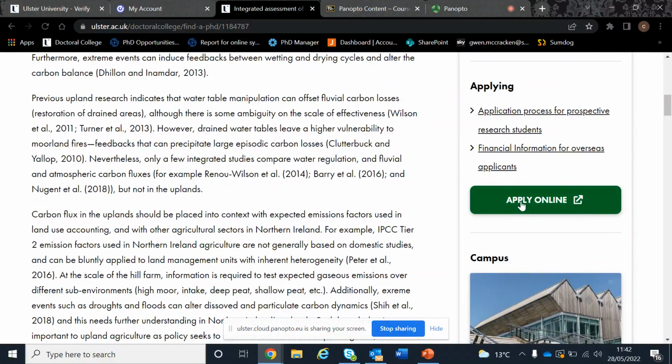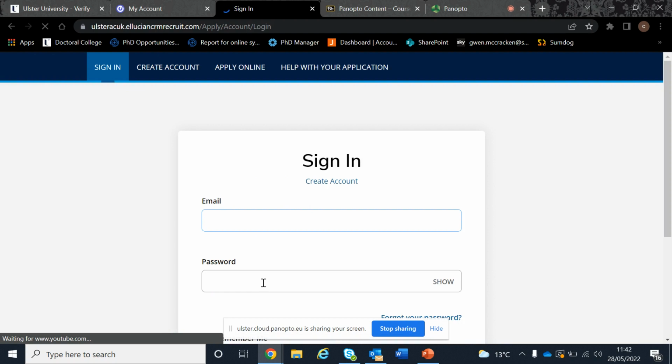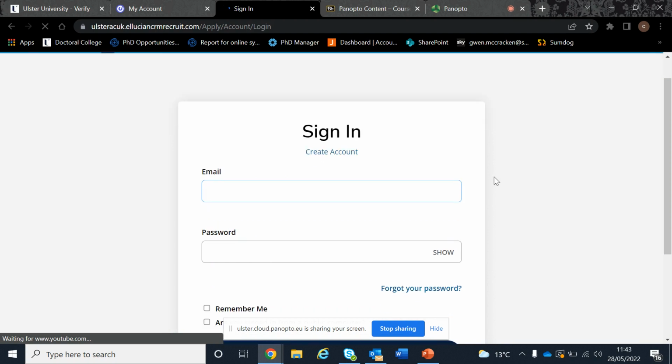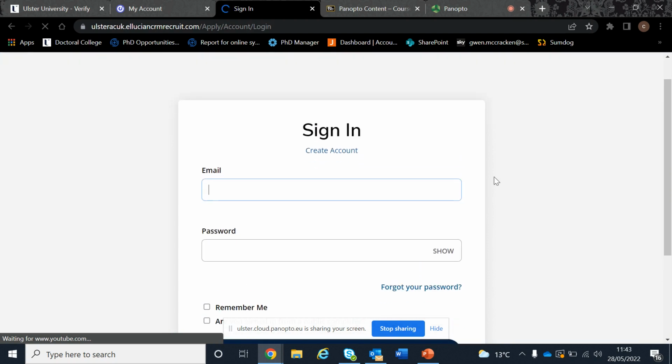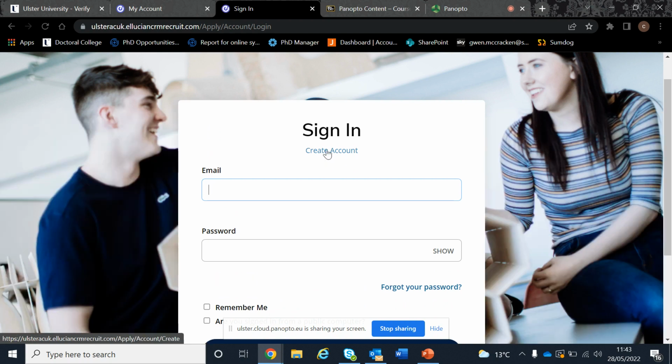If you click through into the apply online, the most important thing that you should be noting here is this number, normally a 6 or 7 digit number, and that's your project reference. You will need that for applying to the correct project in our application system. If you click start application here, it'll take you straight into the actual application system. If it's the first time that you're hitting upon our applicant portal, you will need to create an account.